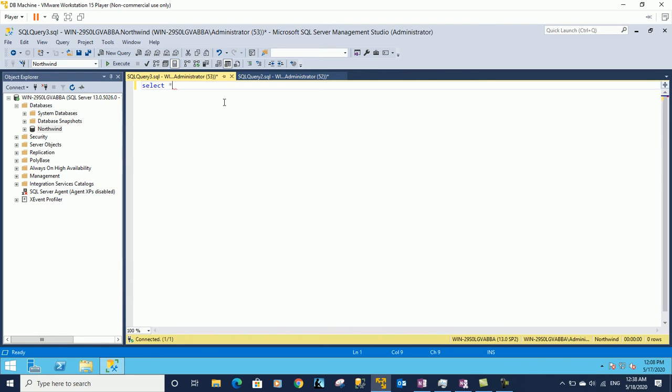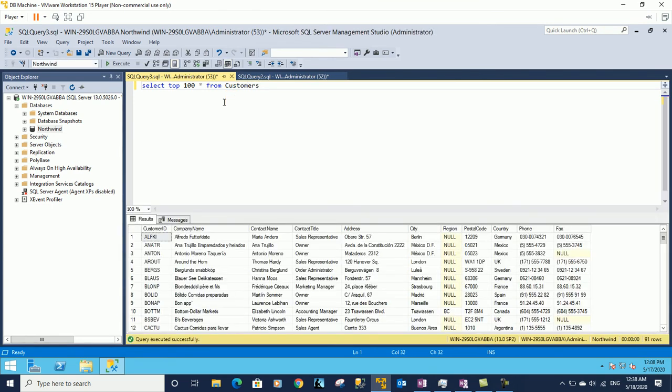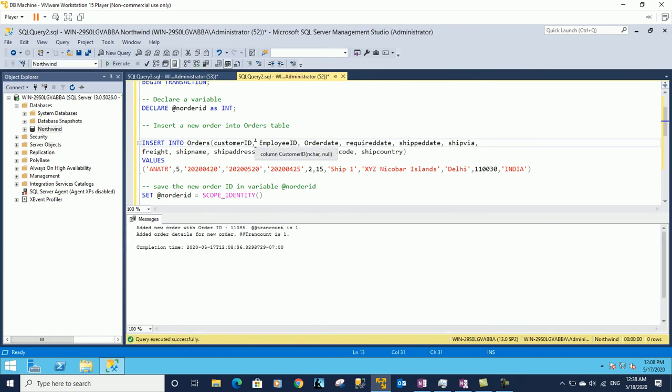So select top 100 star from customers. It will give us the customer IDs. So instead of wine we can take ANATR as the customer ID. I'm substituting wine with this. So hopefully this code will execute now. So yeah, it executed.